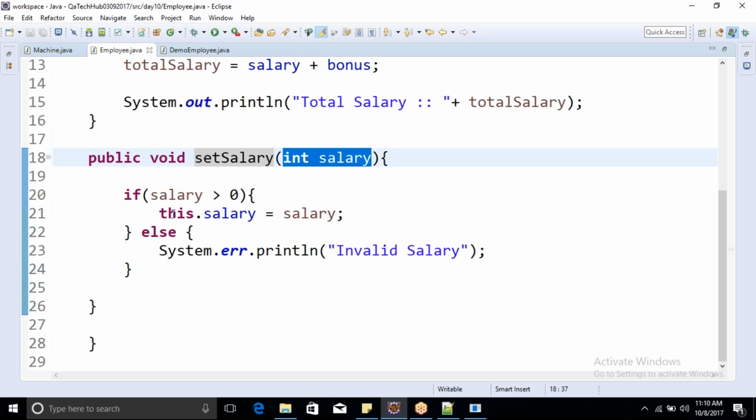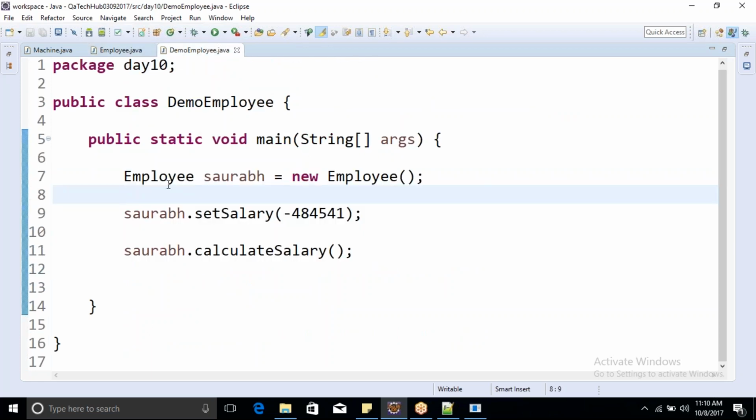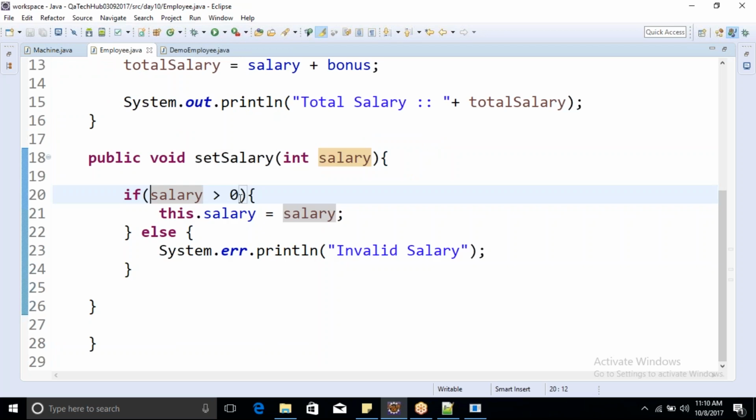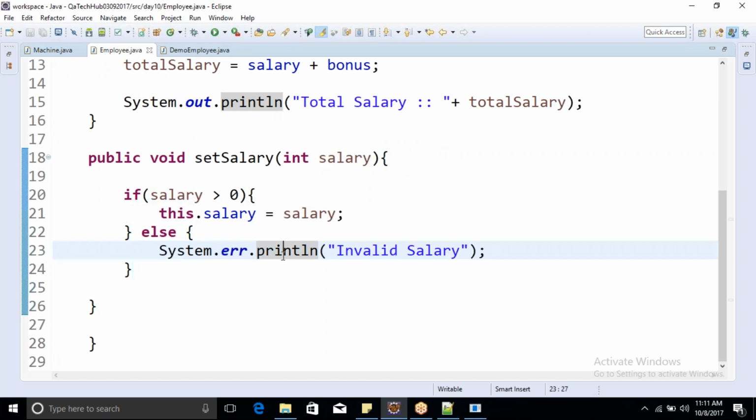Now see, the extra benefit I get here is that while setting the salary, I am putting in a condition. My requirement was that it should accept all positive values and ignore negative ones. So I applied a condition: if salary is greater than 0, that means the salary is positive, then only set the salary, else simply throw an error stating invalid salary.